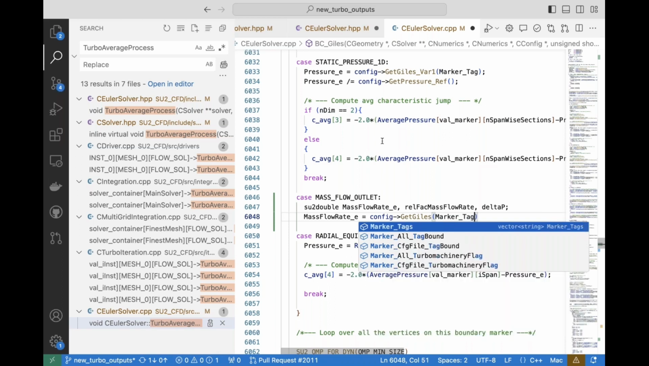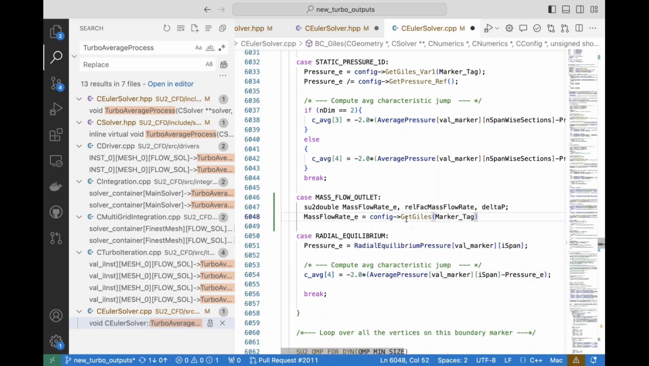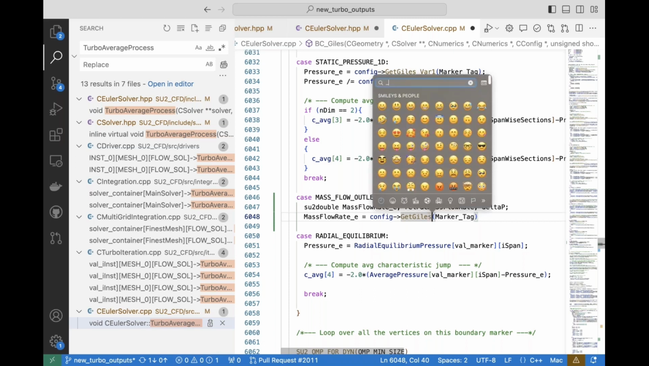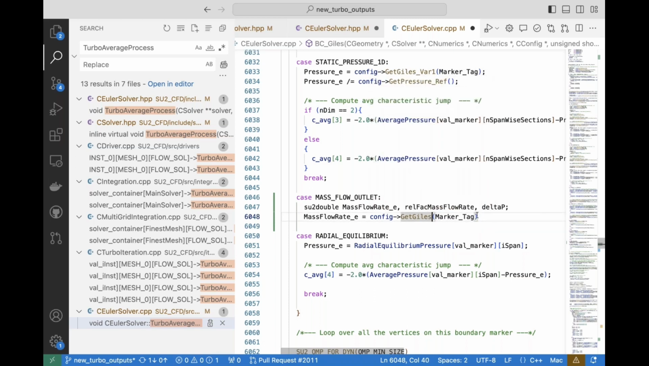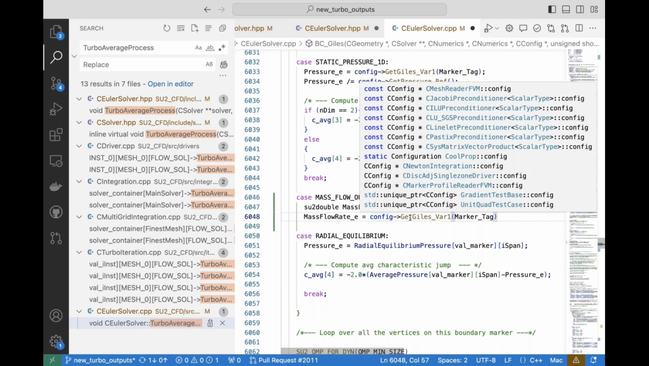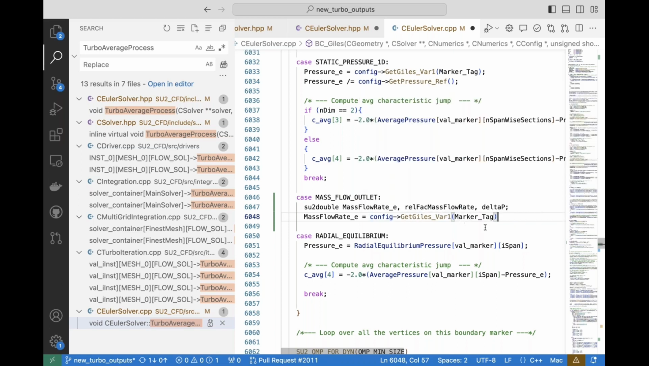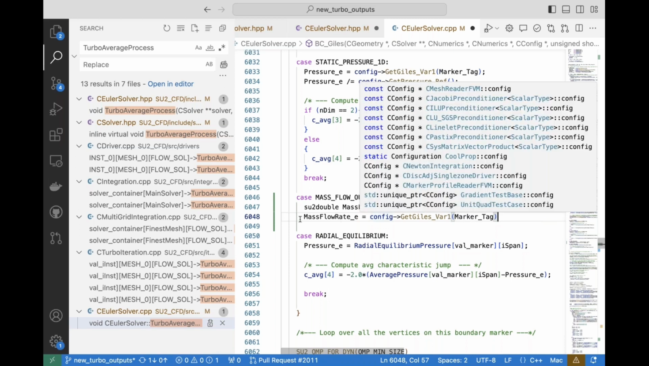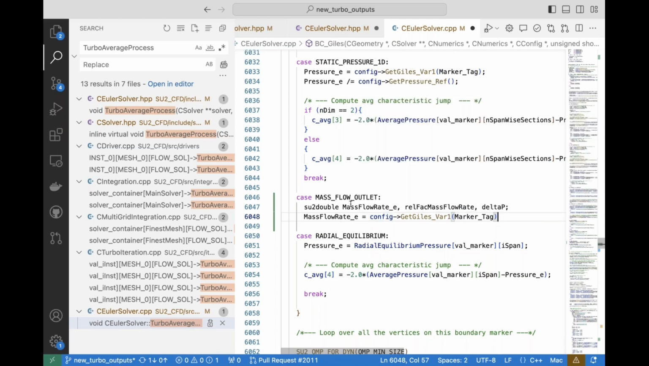So what this does is takes the Giles underscore var1. It looks in the config file for the first Giles variable for a given marker, and then returns that value, which in the case of a mass flow outlet condition is going to be our prescribed mass flow rate.